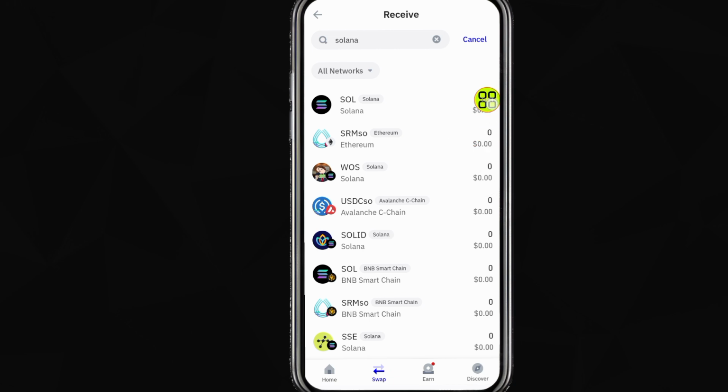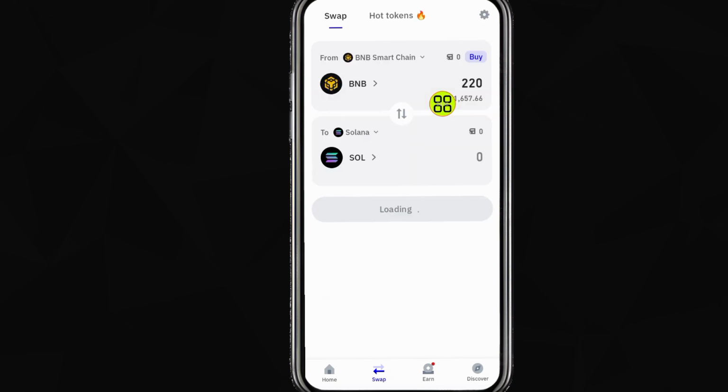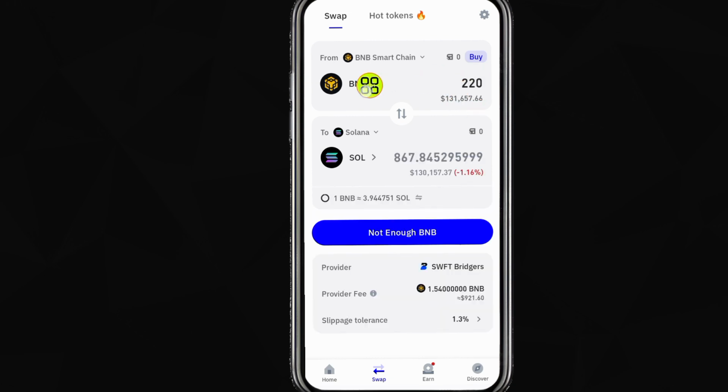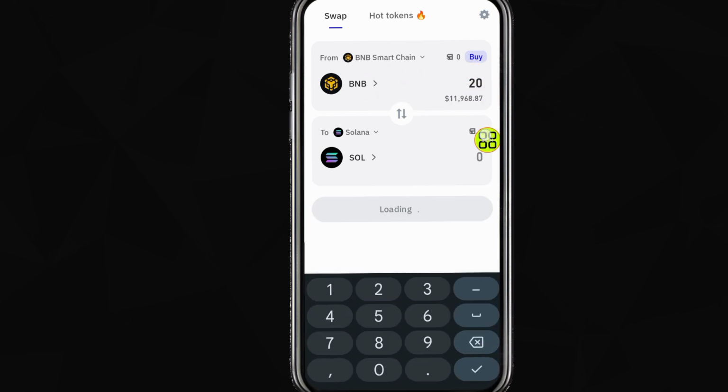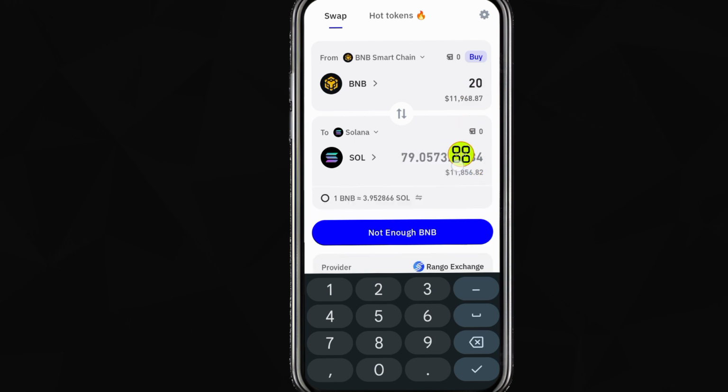After you choose all network, as you can see now here, it will give you the Sol. Here it is now. After you select the Sol, now specify the amount of the BNB you want to convert to Solana at the top. So go ahead and type in, let's say 20 BNB. Here it will give you the equivalent of the Solana you're getting by giving the 20 BNB. So I will be getting 79 Solana if I give 20 BNB.